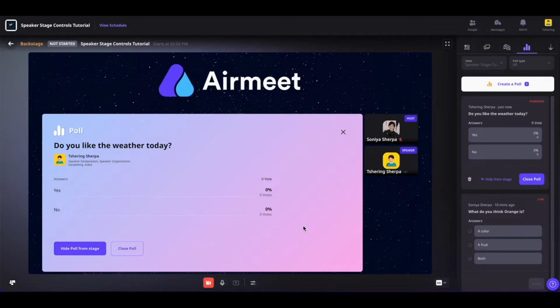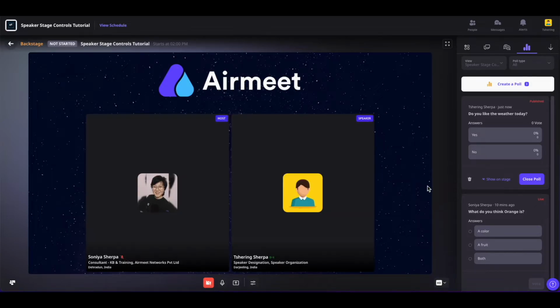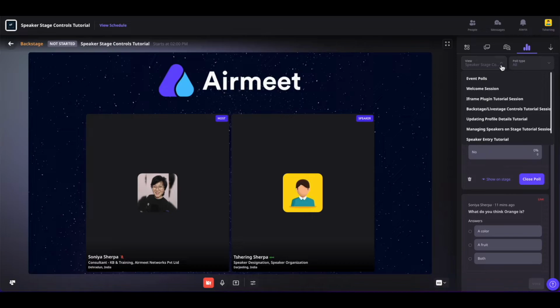Now let's remove this poll from the stage. You can only show those polls on the stage that you have created as a speaker. You cannot show the polls on the stage that are created by the organizer. You can create as many polls as you want by clicking on create a poll. You can also view the polls by the filters by selecting the sessions or by the poll type, that is publish poll, draft, close poll, or all polls.